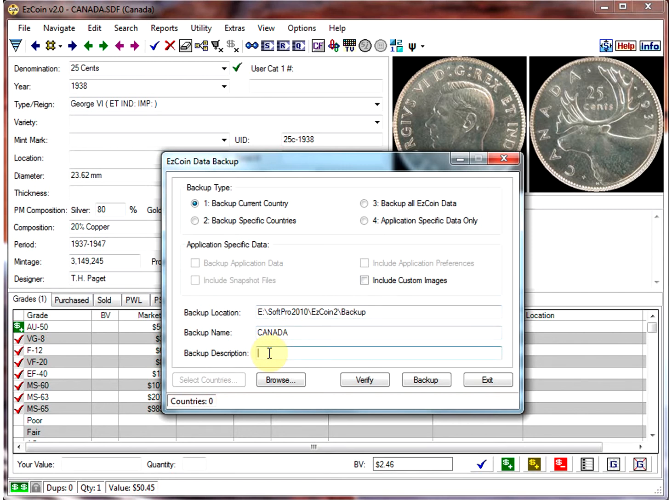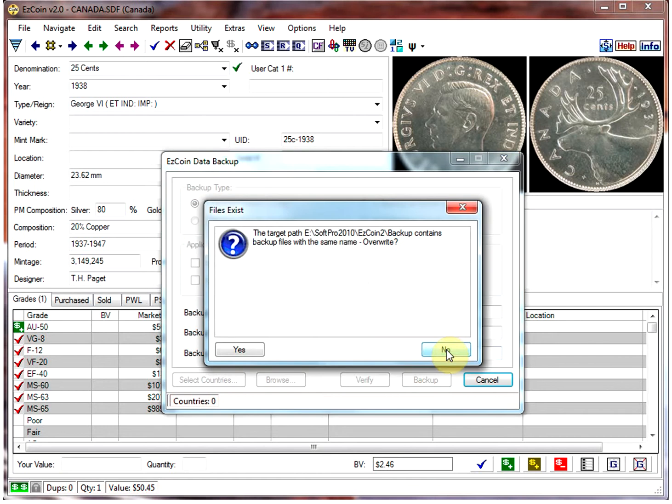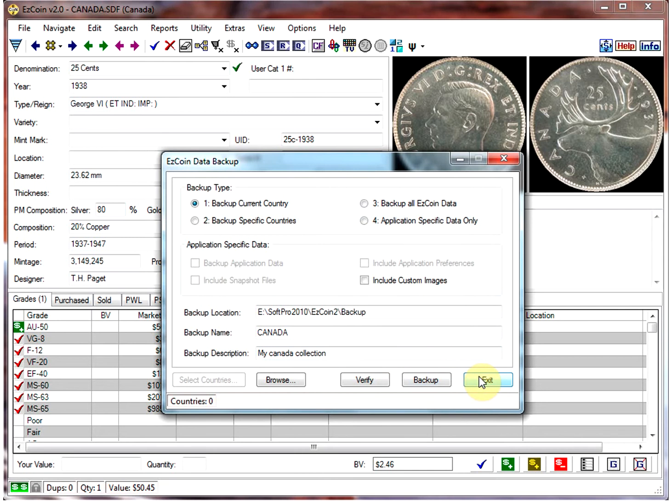You can give it a description as, say, like my Canada collection, or whatever it is that you want to describe it as, and click on Backup. If the backup already exists, it's going to overwrite it. And that's it. That data is now backed up.